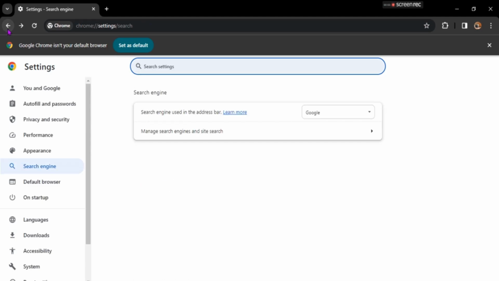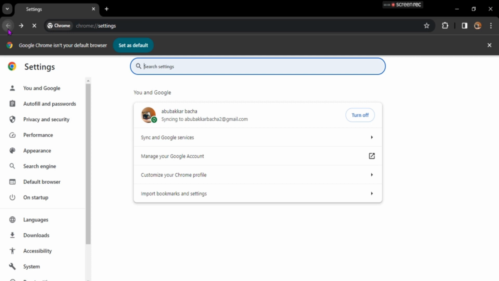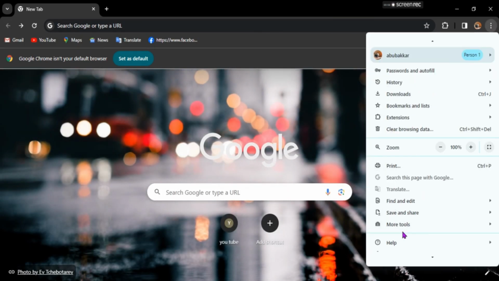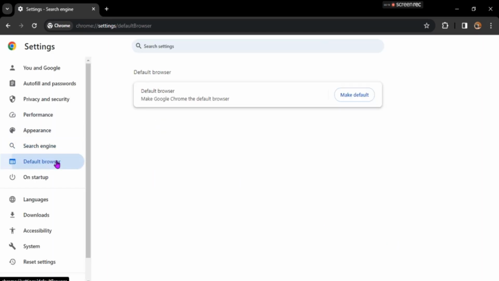Step 4. Set default search engine. To prevent Yahoo Search from sneaking back in, set your preferred search engine as the default. Click on the three dots next to your chosen search engine and select Make Default.